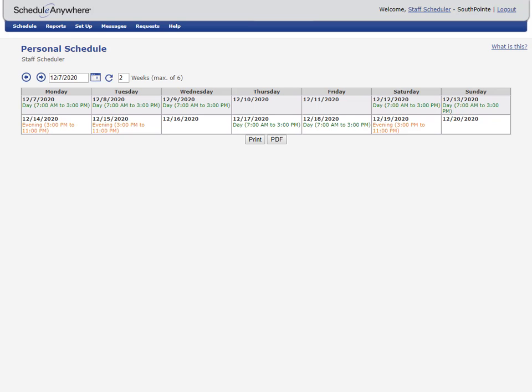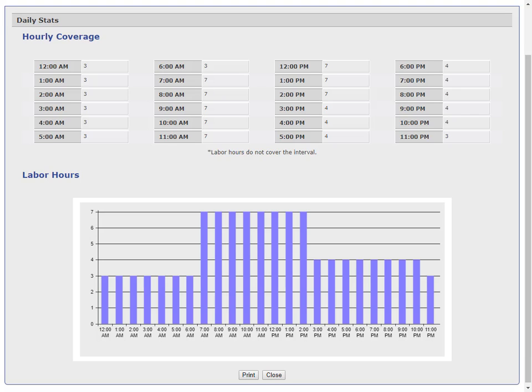If you need to view your own schedule, select the Personal Schedule report. This will show you up to 6 weeks of schedule information for any date range. Click the previous and next links to scroll backwards or forwards, or enter a date you wish to view and click the Go button. The Daily Stats report shows you how many people are scheduled throughout a day.